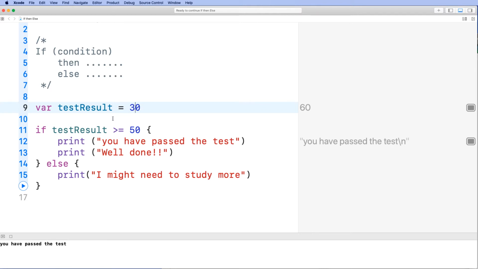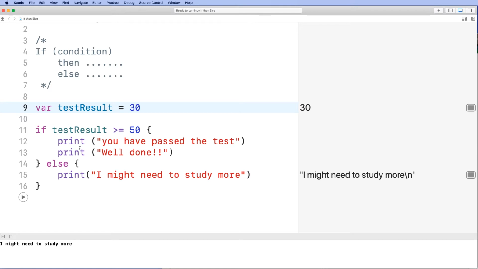Say 30%. Let's have a look when we run the program now. You can see that the program in the inspector window has passed out, I might need to study more. And you can also see that in the bottom output as well. So if the condition is true, it does the then part. If the condition is false, it does the else part.